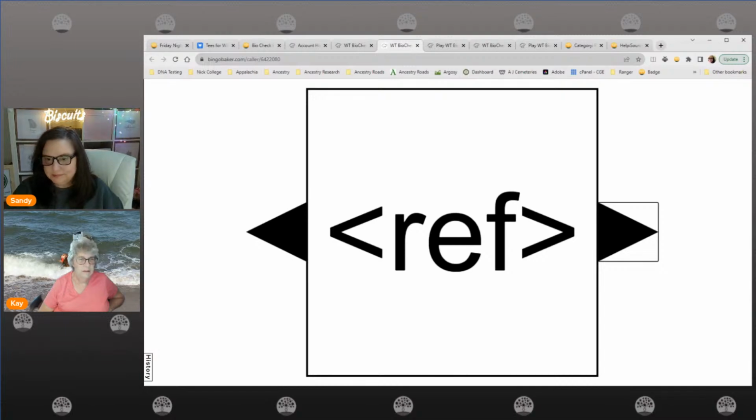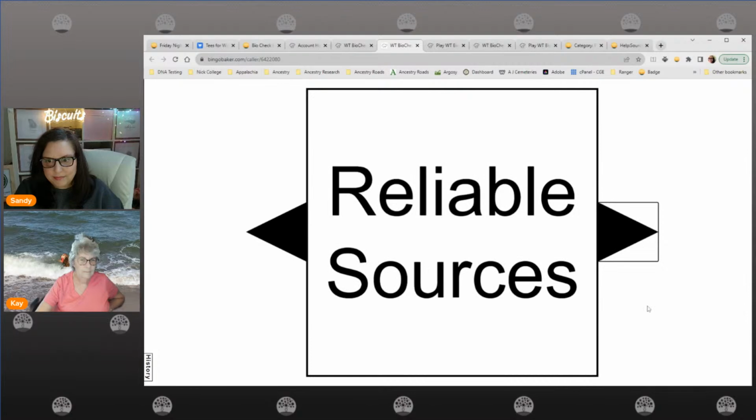Ref. Ref is the Wikimedia tag, approved tag that is used to denote the start of an inline source citation. Reliable sources. Reliable sources are required for pre-1700 profiles. Biocheck also has an option, if you so desire, that you can run it so that it treats every profile as if they were born before 1700. That would give a very strong check. Yeah, stronger check.